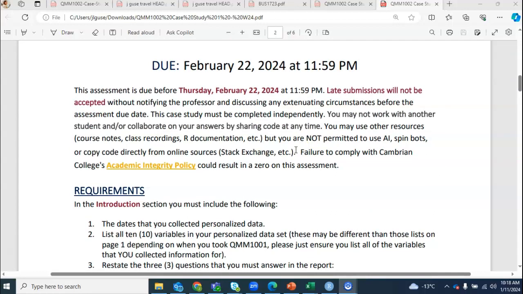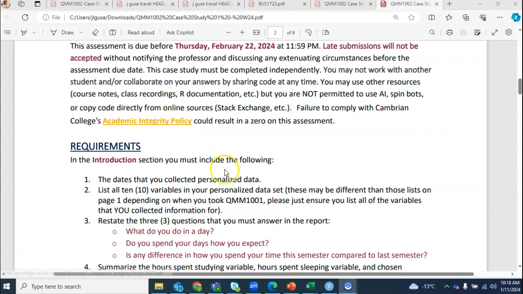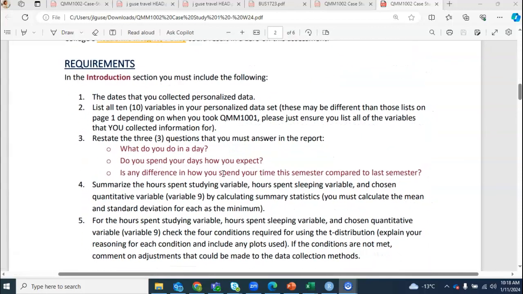You must work independently on the case study. That means you cannot share your code or work with another student at any time. You're allowed to use your course notes and R documentation, but you cannot use AI such as ChatGPT or copy any code directly from online sources without citing them. All of these would be considered academic dishonesty according to Cambridge's academic integrity policy.